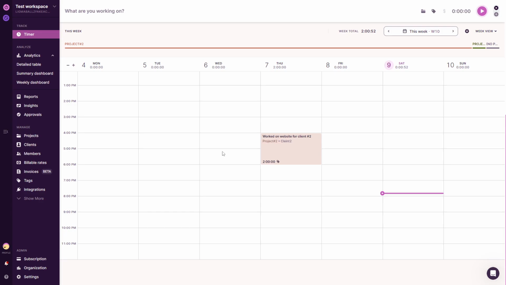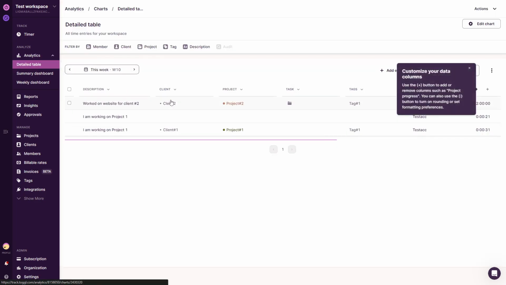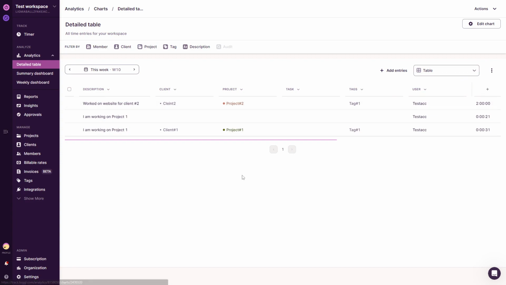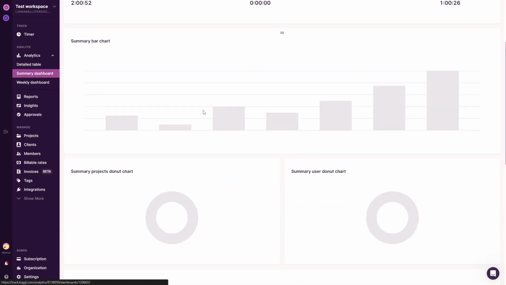Now I want to show you the analytics. So on the left we have analytics. When you click on that, you have 3 dashboards. I'll first show the detailed table. Here we just have a list of the recordings. Then we have a summary dashboard. This is a little more visual.